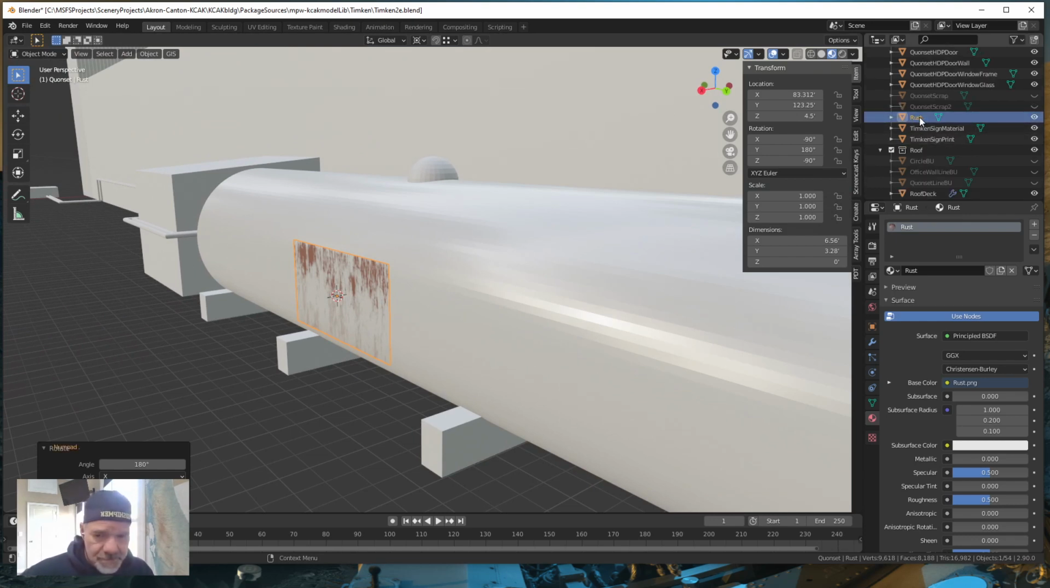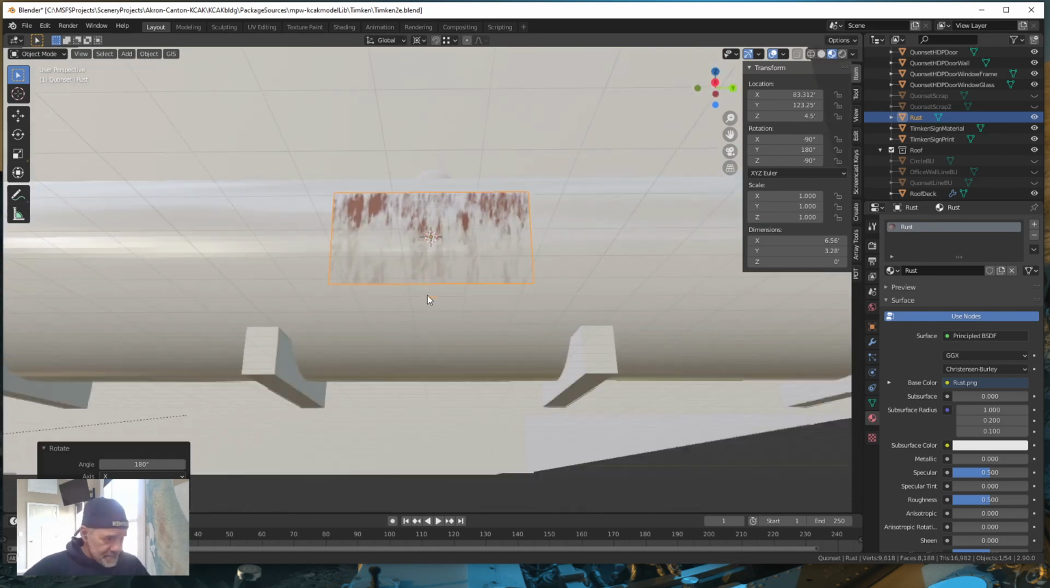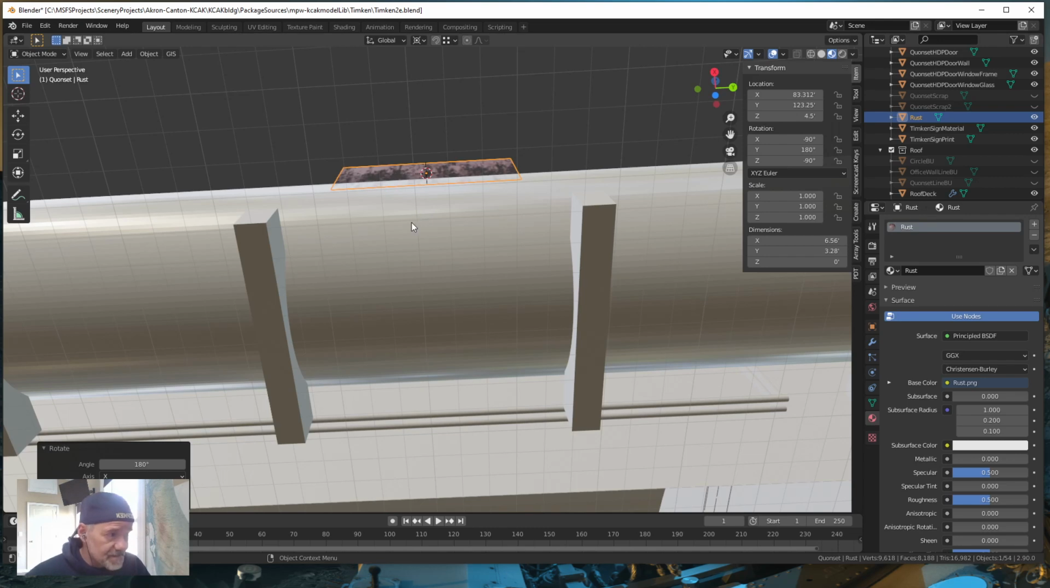But it's called rust. It takes the name of the image, but it's a new object. It's a plane object with the rust on it. Now it is transparent. If you can see, it is transparent. I got the rust here, and then you got a bunch of places that are transparent.